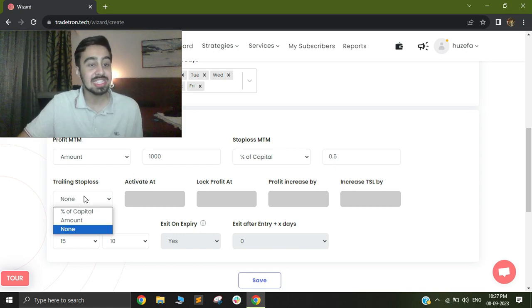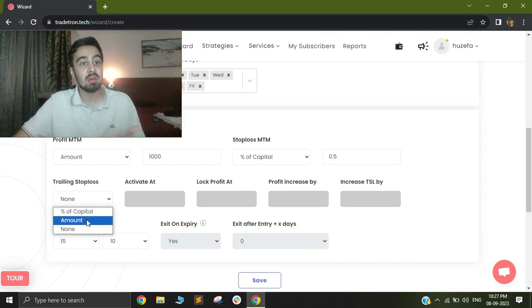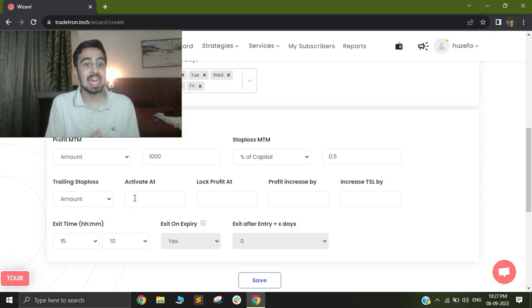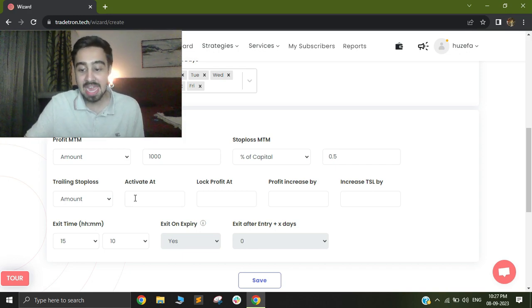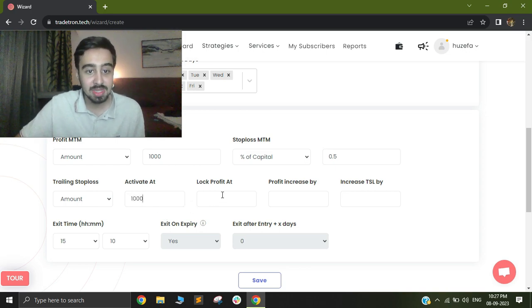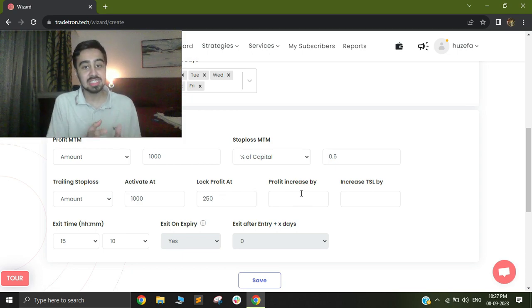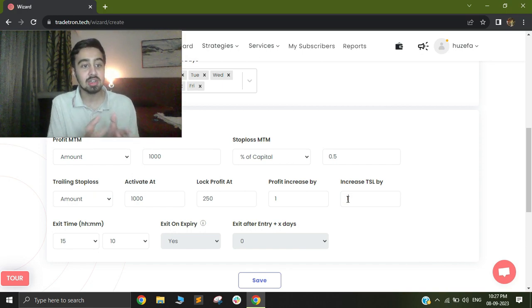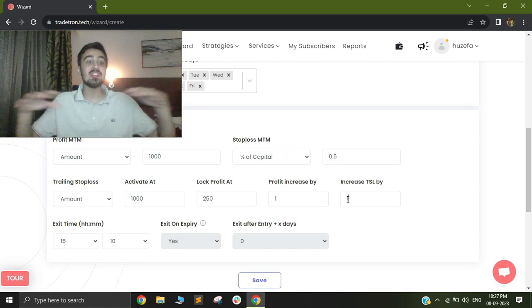Now finally I can add my trailing stop loss. Let's say I have a strategy level trailing stop loss that I want, then I can do that again in the form of a percentage of capital or amount. Let's select amount. In amount, I first add my activate at price, then I can add my lock profit at, my profit increase, and my trailing stop loss increase by. In my activate profit, I can add something like 1,000 rupees. Let's say I want to lock something like 250 rupees, and if the profit increases 1 point in my favor, I'll increase my trailing stop loss 1 point in my favor. So that is the trailing stop loss logic that I can have on my strategy level.